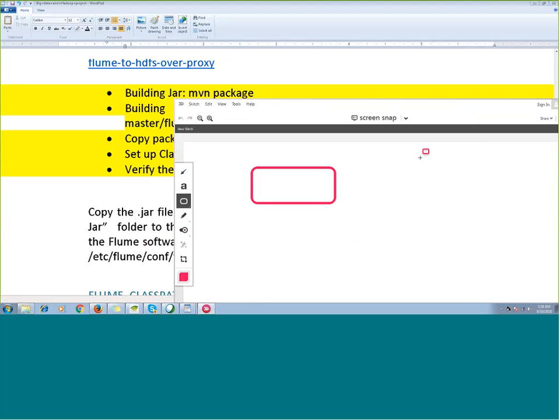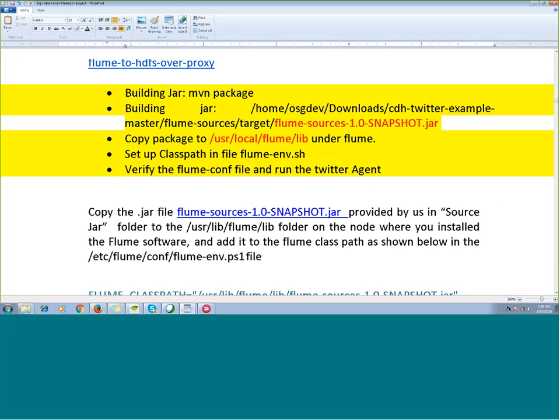Okay, one second. Let me just explain with this. My jar file is present under the Downloads folder somewhere. You have to move that into the Flume folder. So that is what I have done. I have put it into the Flume folder. This is my destination, and the jar file which I have created, I have placed it over here.